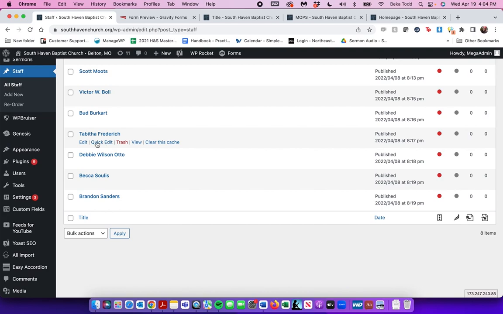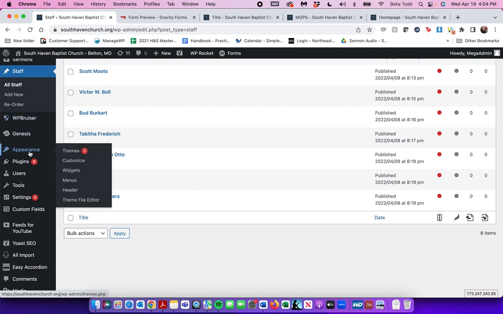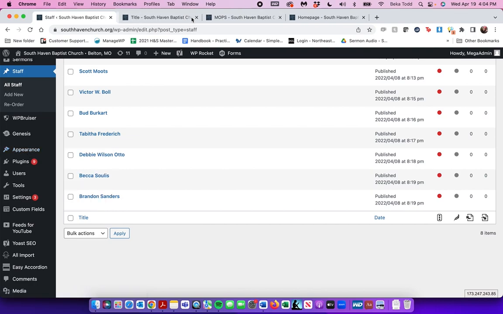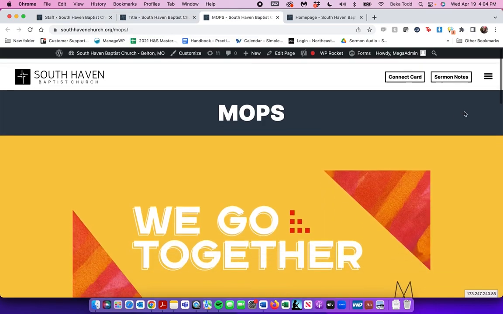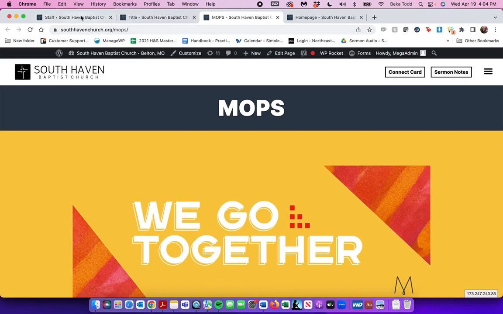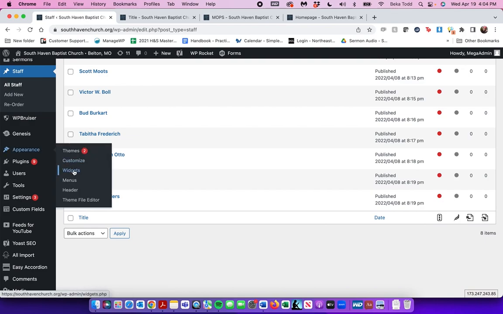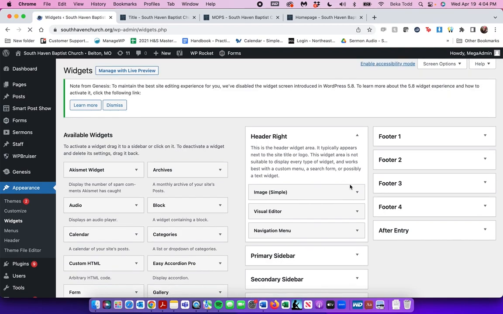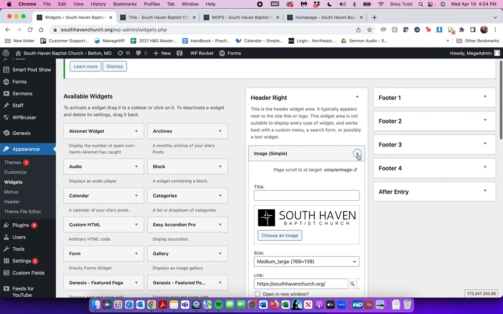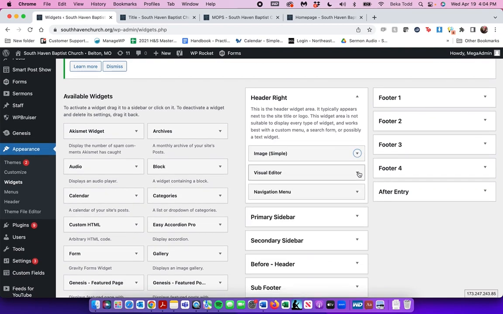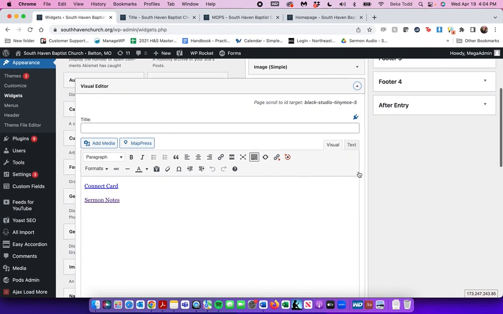Up next, let's skip to appearance. This is going to be both the header and the menu. So this is going to be where you add items to your menu, and also where you edit the connect card and the sermon notes. So let's go ahead and go to widgets first, and this is going to be the header and footer. So in the header, you have your logo, and then you have the sermon notes and the connect card.